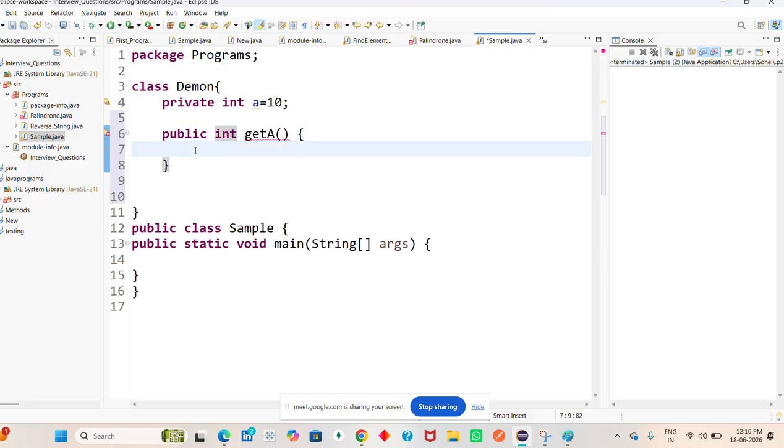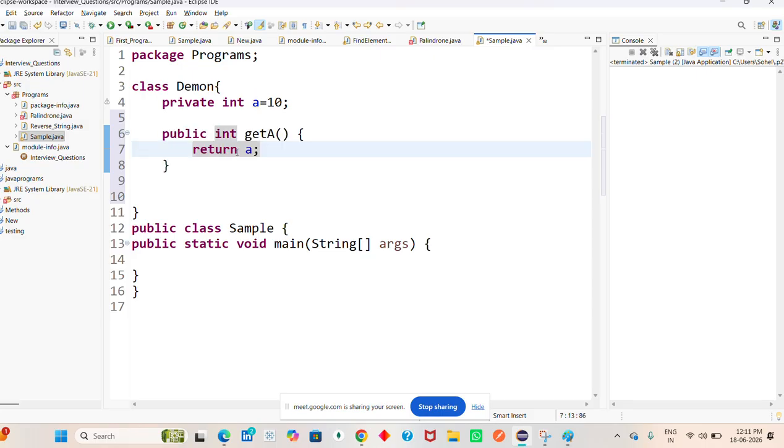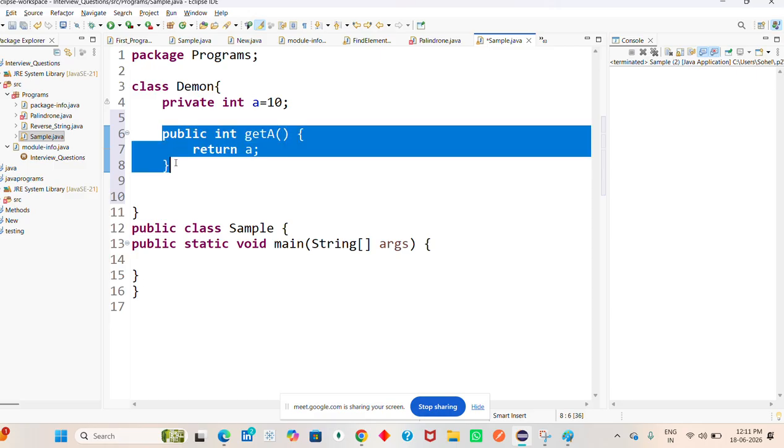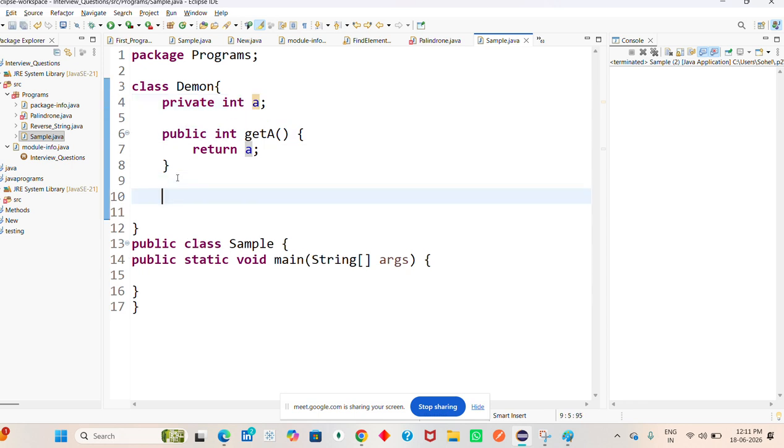What do I want now? A return statement. So I'm writing return a. This variable is there, and I want that variable, so I'm returning it. Whenever we call this get method, what will we get as output? We'll get this a value only. Now I want to provide the value; I have only declared the variable. How can we provide the value? Setter methods. So here I'm creating one setter method also.